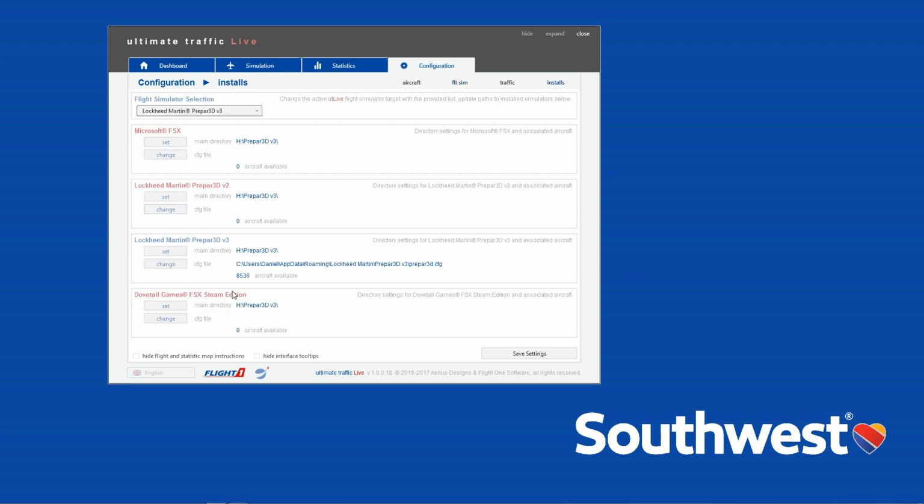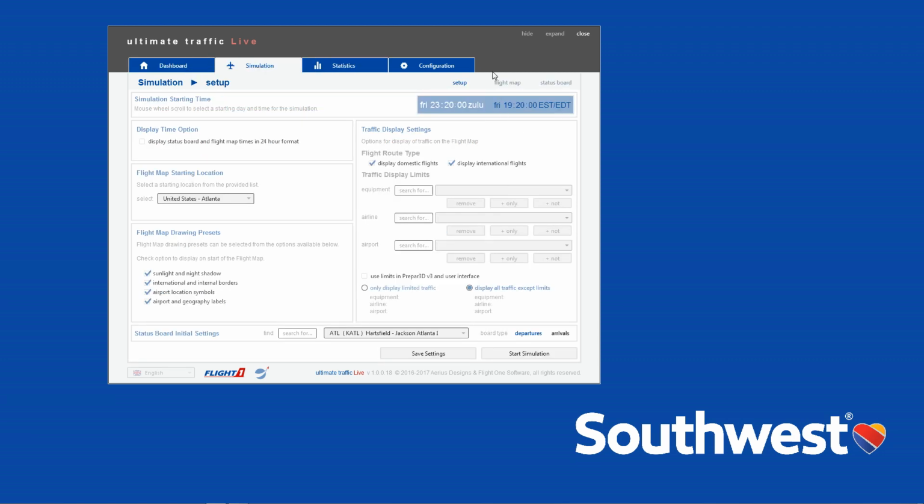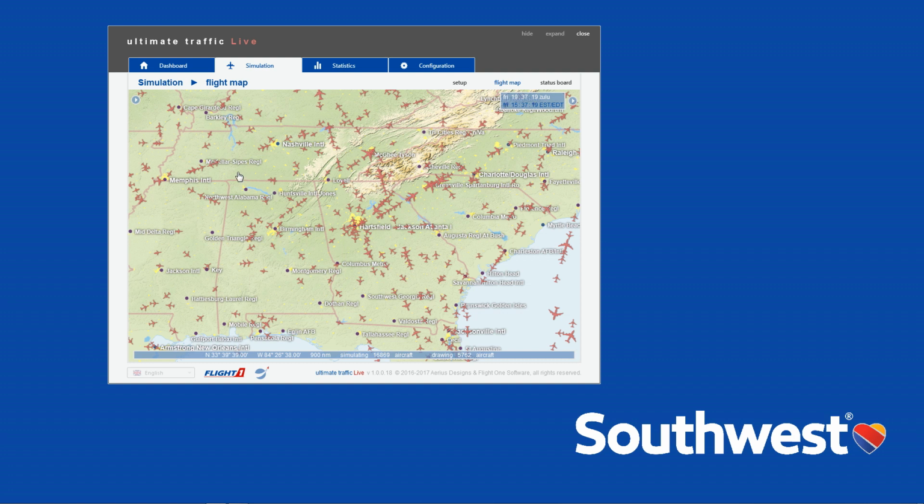Installs is where you tell it where all your stuff is. Obviously, everything is where my Prepar3D is, in the computer. That's essentially everything here. We can actually, really quick, go look at the flight map. To get to the flight map, all you have to do is select Start Simulation. I was trying to get to it, and I just couldn't get it, and I realized you had to click that. So here we can see all the aircraft that are flying around.